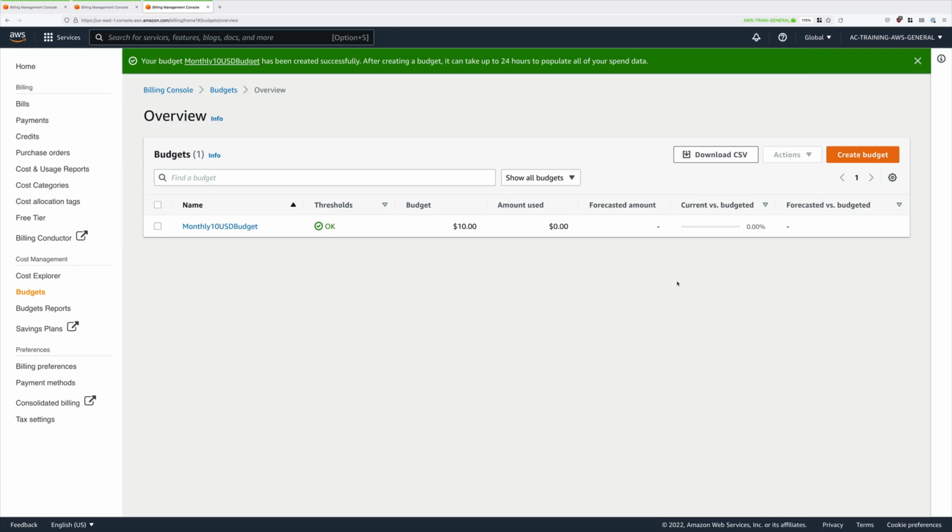Now at this point the budget's created, everything should look good, and it will take up to 24 hours to populate all of your spend data. That's all good. All I want to make sure is that you know how to create a budget. As I mentioned before, for this course we're going to keep it as much in the free tier as possible, but if you are creating production accounts which have real business usage, then you do need to get into the habit of creating budgets. Now at this point, that's everything that you'll need to do for this demo.